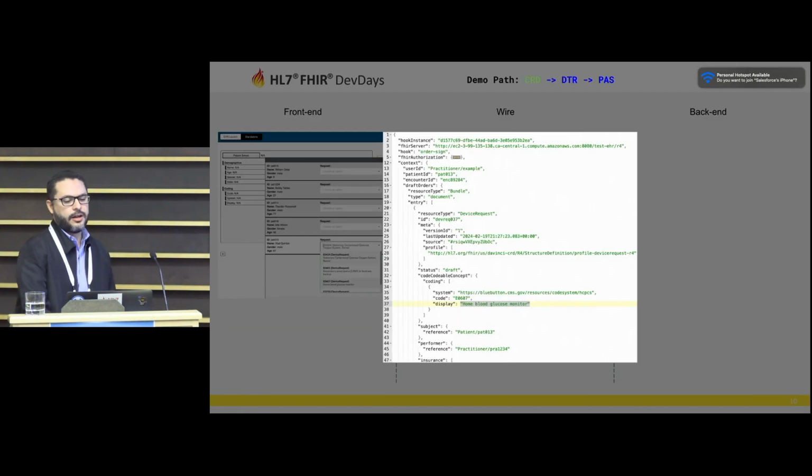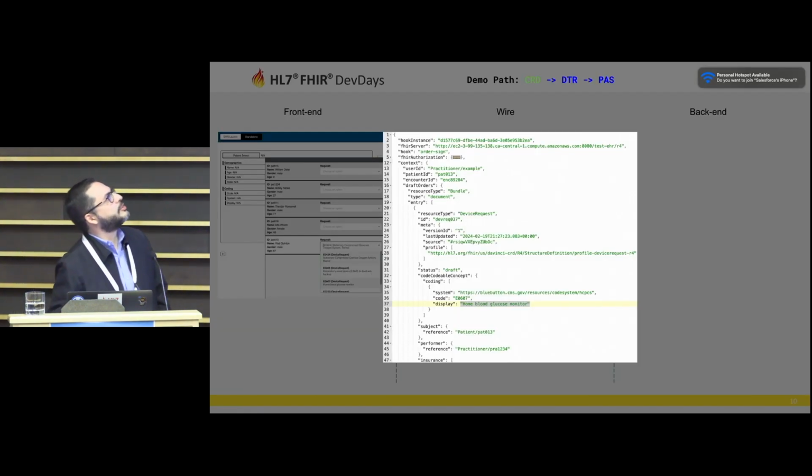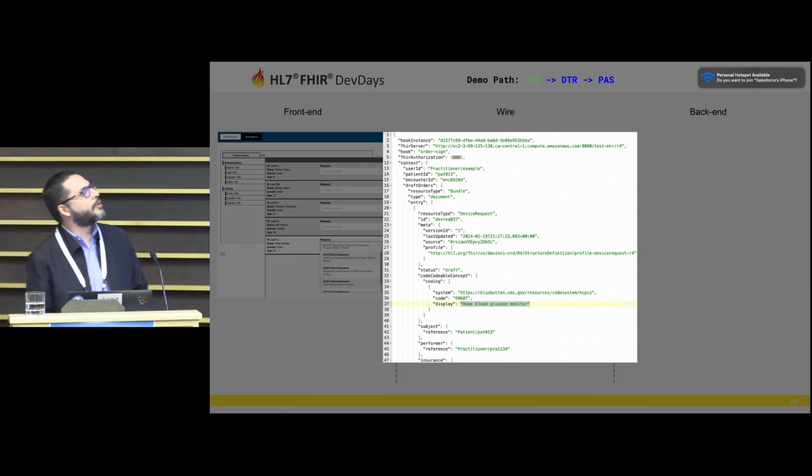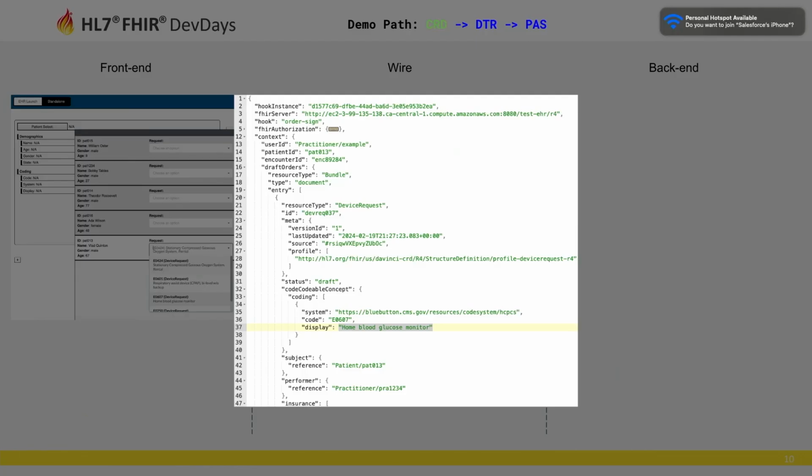So it's there. I'll be showing the transactions as they pass through the wire all the way to the back end. So what happens next, right? The EHR will need to send the request to a CDS service that is typically hosted by the payer, or perhaps an organization that's supporting this process for the payer.